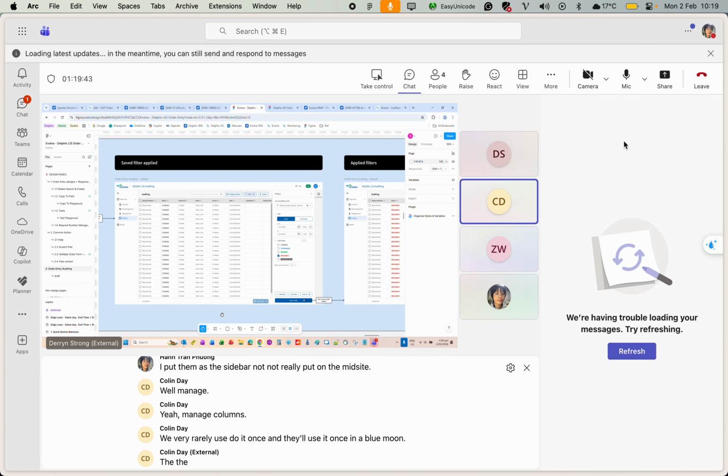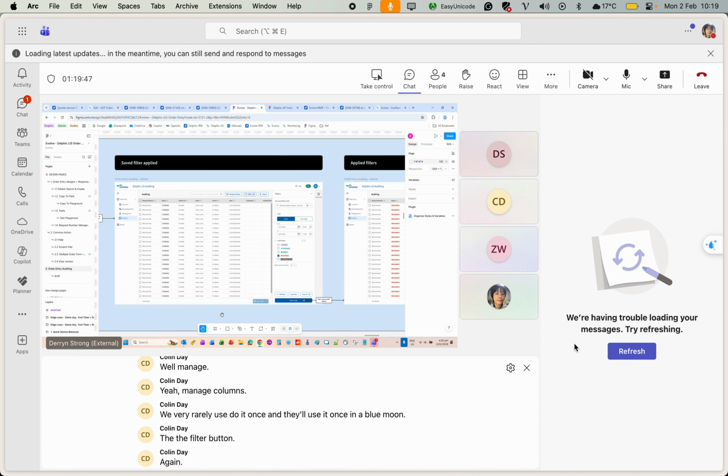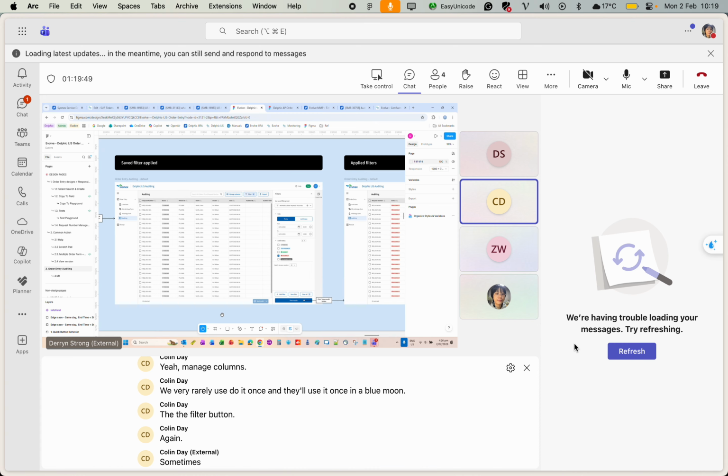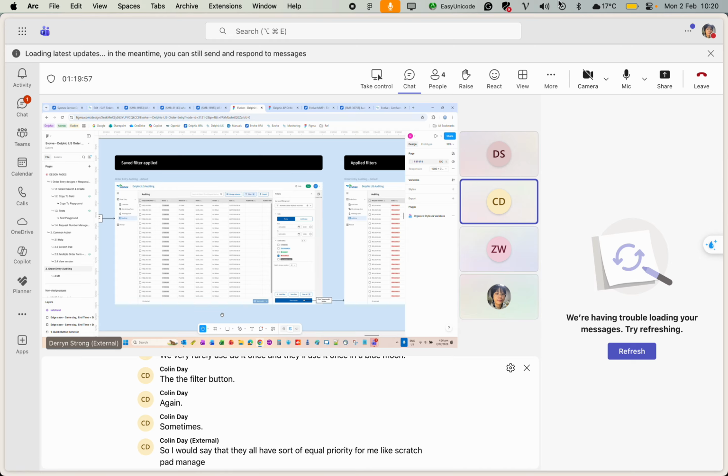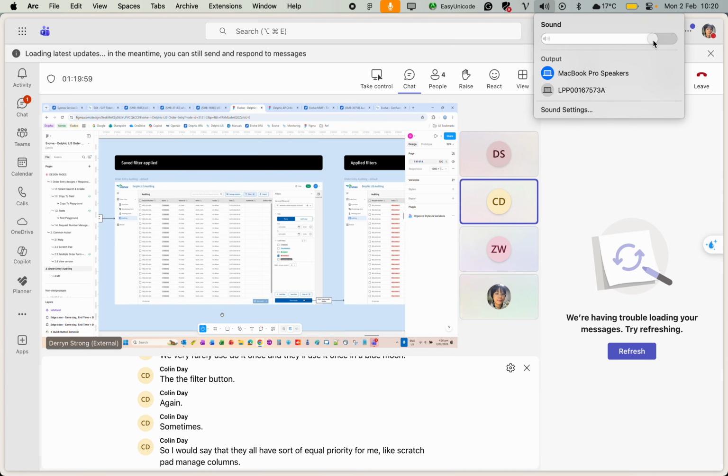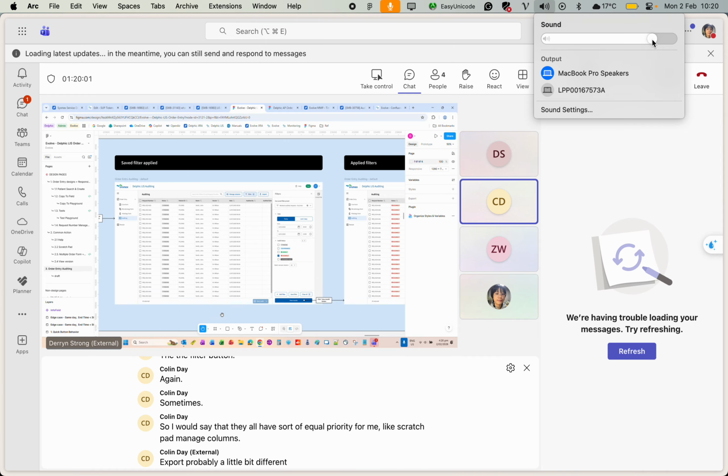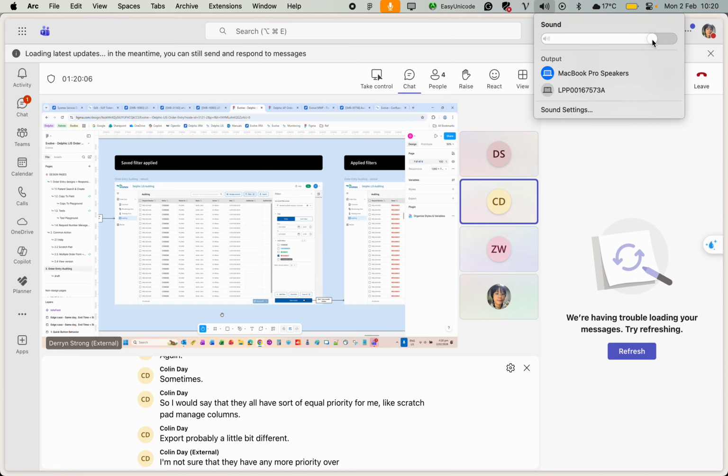The filter button, again, sometimes. So I would say that they all have sort of equal priority for me, like scratch pad, manage columns. Export is probably a little bit different. I'm not sure that they have any more priority over each other.